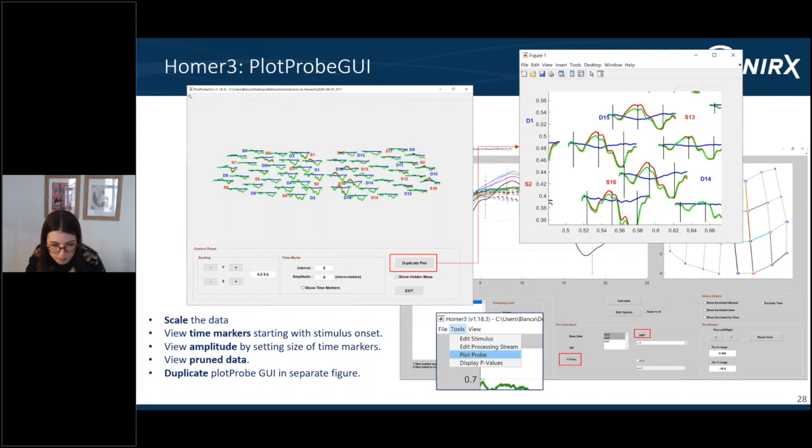And what we did in this screenshot is to duplicate the current plot probe GUI, so we can have the 2 figures and compare. So zoom in and out and compare different areas visually.